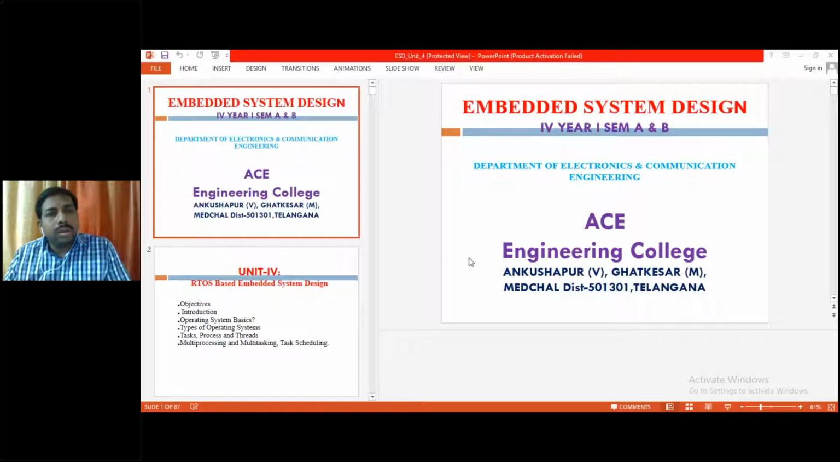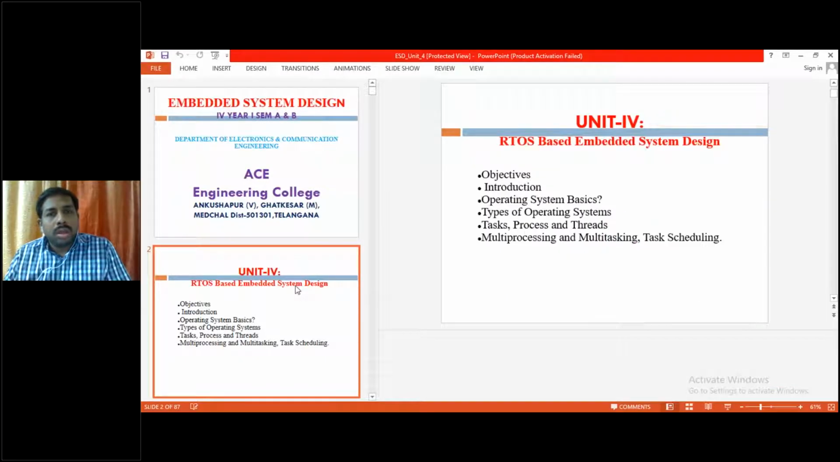Hello one and all, this is Rajesh. In our subject Embedded System Design, we will see our Unit 4, RTOS based Embedded System Design. So we are going to study about operating systems, tasks, process, threads, multiprocess, multitasking, task scheduling. The Unit 4 is named as RTOS, Real-Time Operating System Based Embedded System Design.